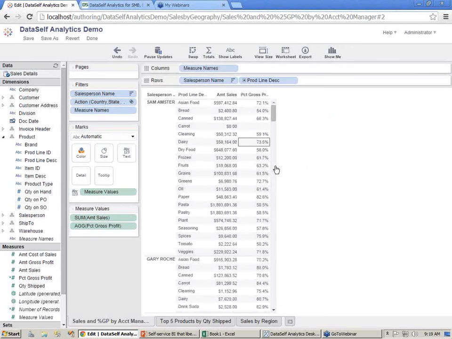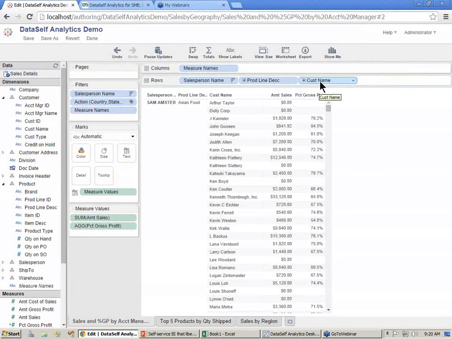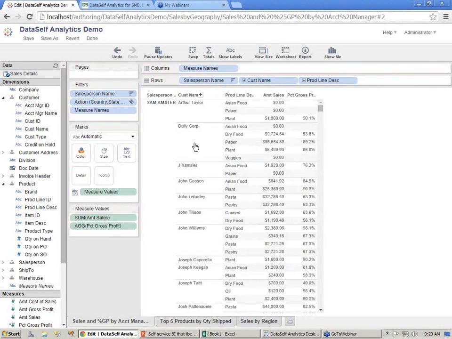And if I want to change more, just keep on doing it. Maybe I want to put customer name into my report also. You just drag and drop. Very intuitive, very user-friendly. Everything is designed for business people: salesperson, customer, product line. Maybe I want to break down by year, everything. You drag and drop, and you get the result.